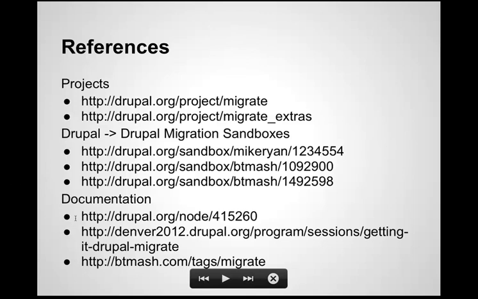There's some documentation at this particular node on Drupal.org. You can also look at the presentation that was done by Drewish at DrupalCon Denver. And because I found some of that documentation overwhelming myself and I needed to keep track of how I was doing some of this stuff, I started writing about it on my blog, and I've linked to that here as well.